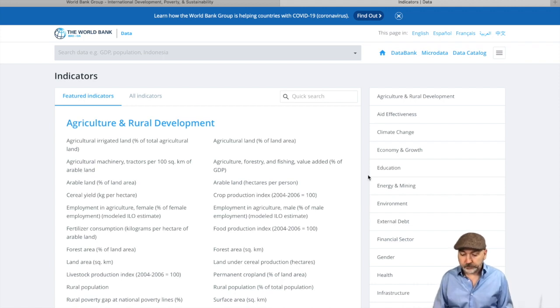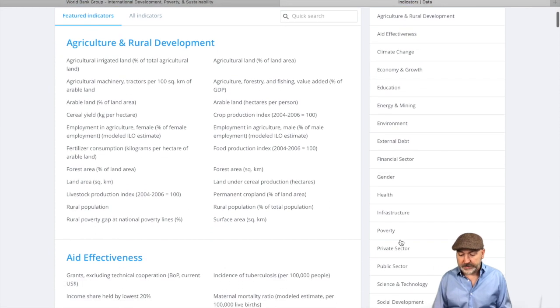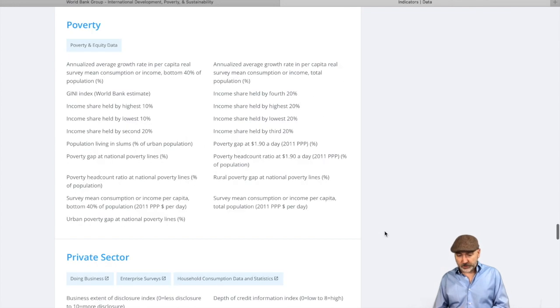search through. So on the right hand side you see all these different topics, and within each of those topics, for example the top one, agricultural and rural development, we have a list of available indicators. These are the variables that have been constructed for us. So if you recall, our example dependent variable was a measure of poverty. Well, they have a whole section on poverty here.